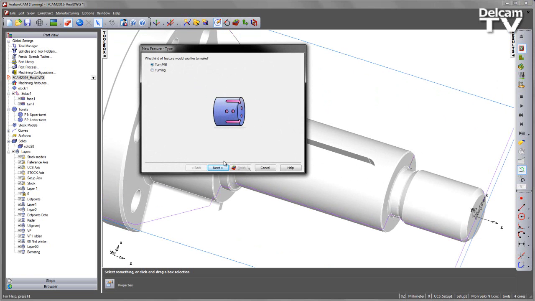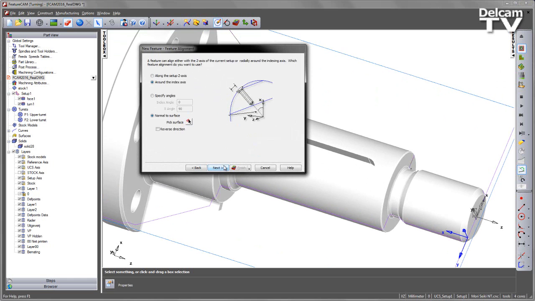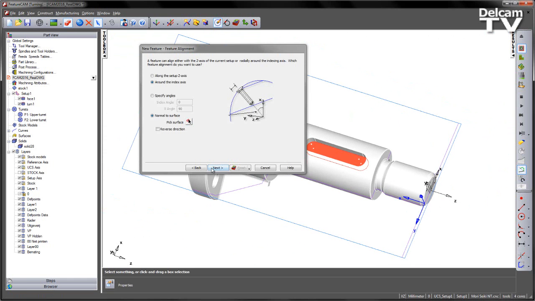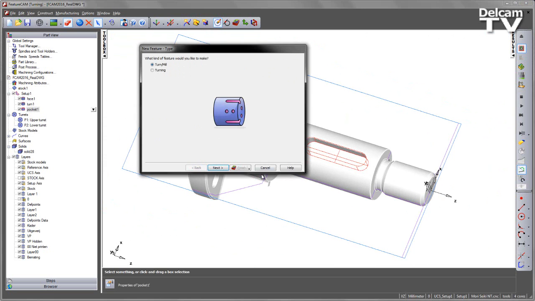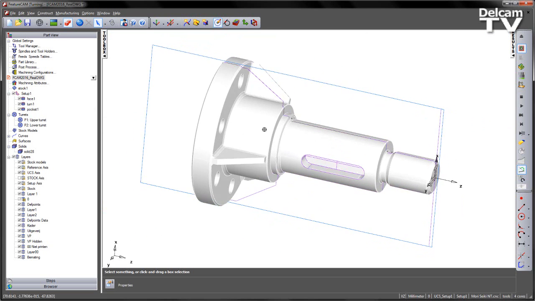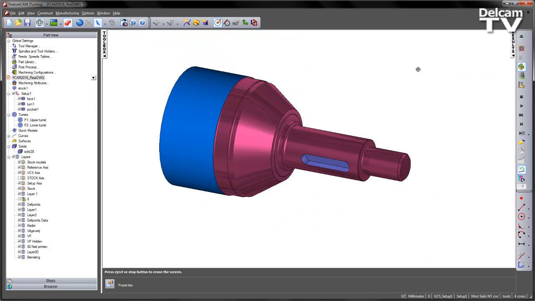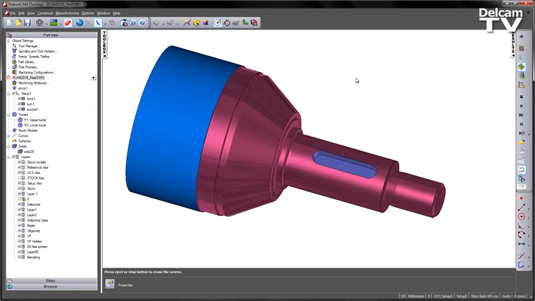So I'm going to say turn mill, and we'll do a pocket, extract with feature recognition. In this case I'm going to go normal to that surface, choose next, automatic recognition, and we'll go ahead and select that pocket and say finish. So very, very quickly I managed to establish the part from a DWG component, and we can start programming the part as we would like.